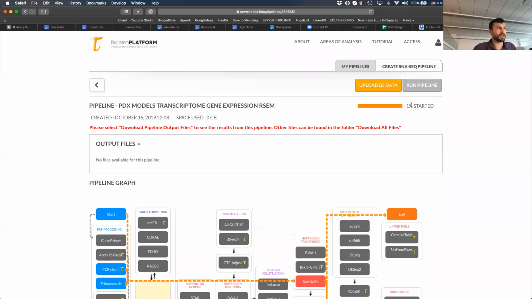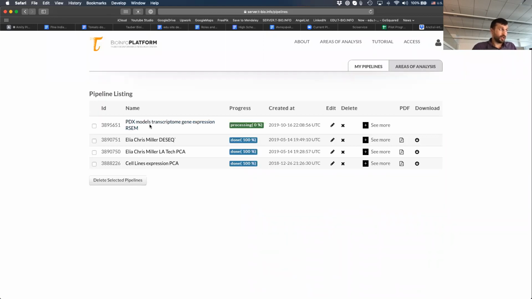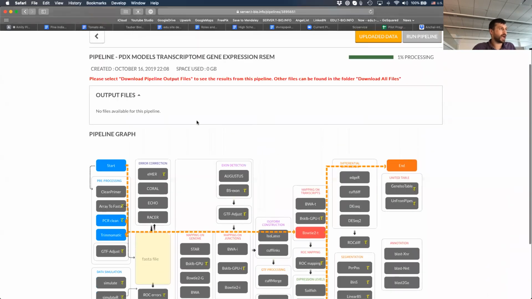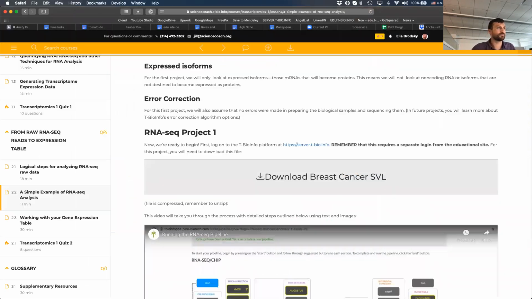Now you should see that it has started. And when you go back to my pipelines, you should see right here that it is processing. So I can go back inside and I can see that it is processing. Did everybody get to this point? All right, excellent.